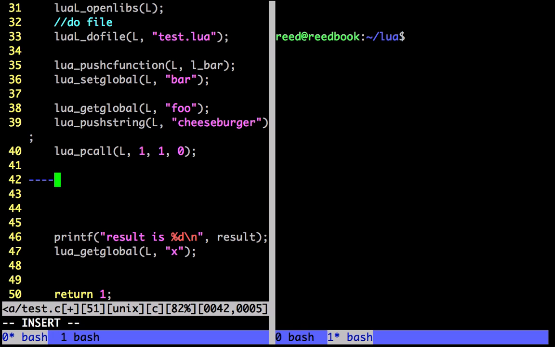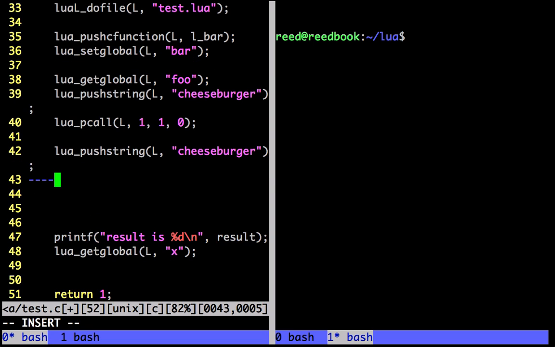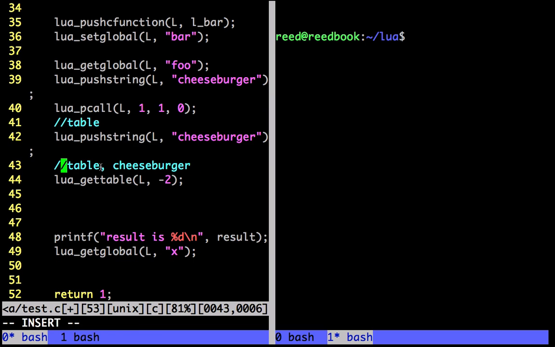So you push the key. So push string L cheeseburger, and then you do a Lua get table L -2. Now the reason why I do -2 is because, as I said before, table, cheeseburger. So cheeseburger's at the top of the stack, so what we need to do is reference table, which is the second thing from the top of the stack. And then it uses cheeseburger as the key.